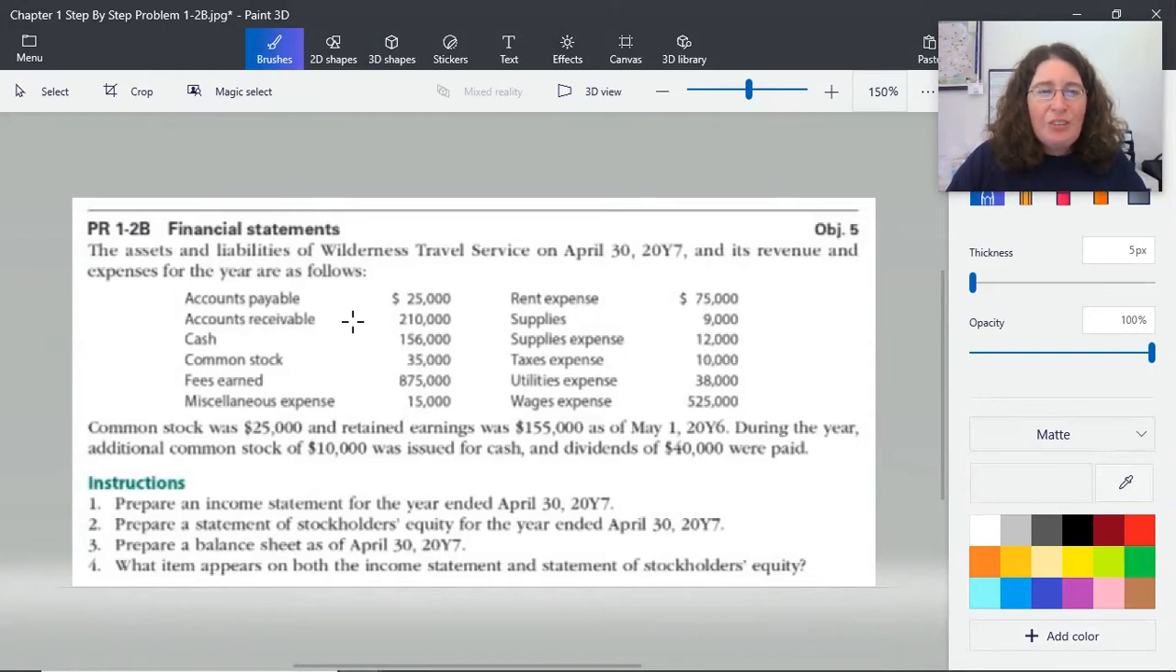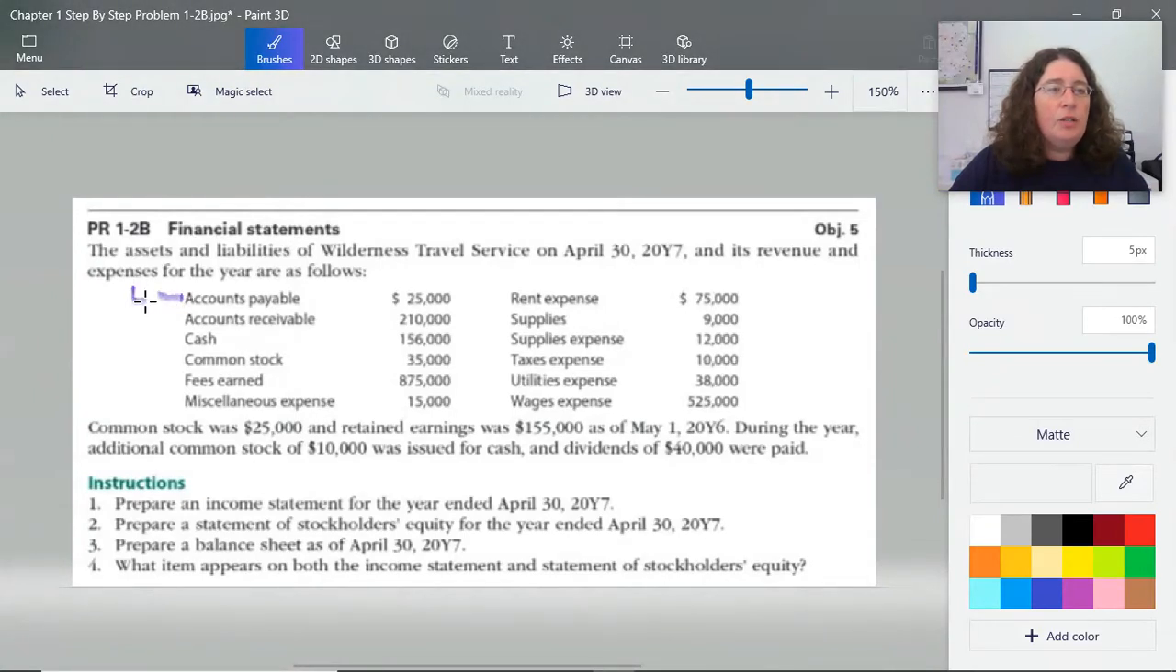If you look right here where all of your account titles are, they've mixed them all together. They have not sorted them by assets, liabilities, stockholders' equity. They are all mixed together. So before you even start the problem, my suggestion is that we sort these out in what they are. Our first one listed here is accounts payable, and this is what I meant by I want to write on it. Accounts payable, we know, is a liability.